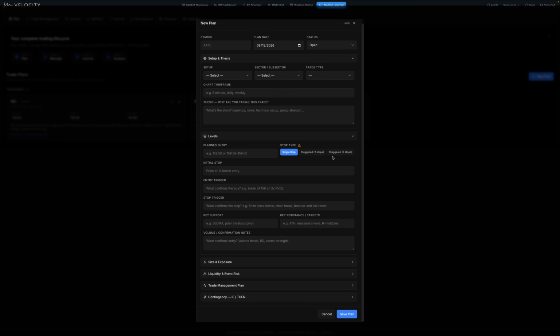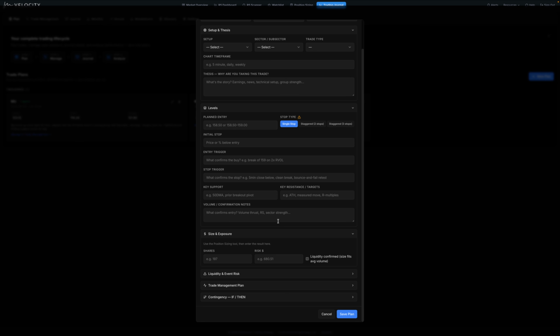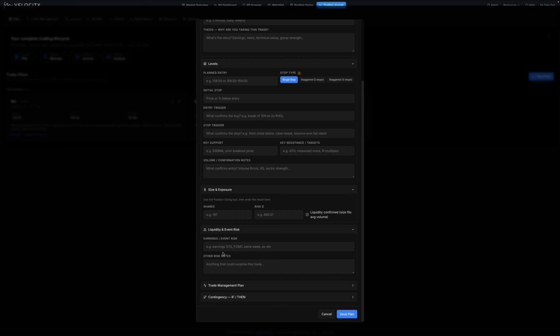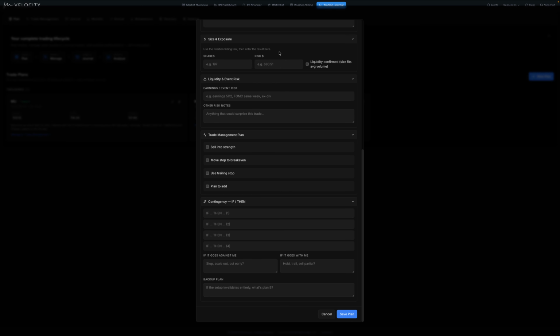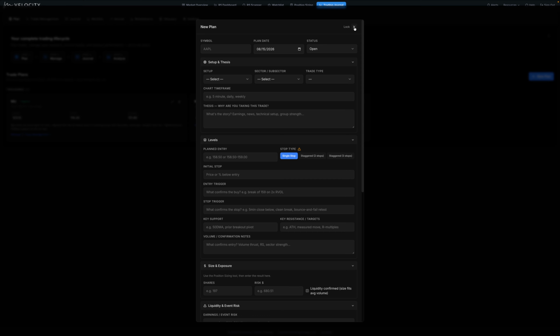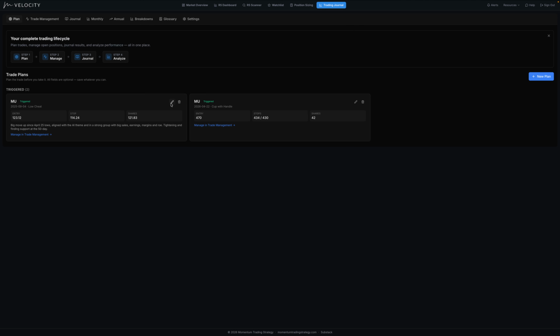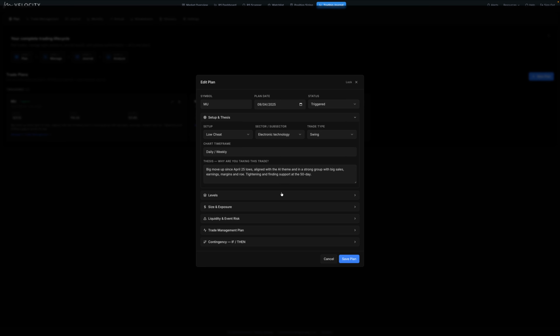And again, this all guides you through our planned entry, our initial stop, entry trigger. This will help you not miss things. Use the position sizing calculator to help fill this out. Is there any event risk? Planning out general ideas where I would sell into strength, contingencies, if-then statements, and all that. And then you'll hit save the plan. It'll look something completely filled out like this.